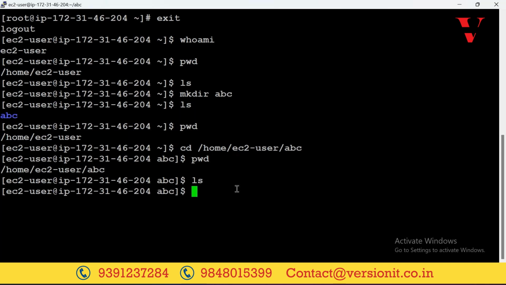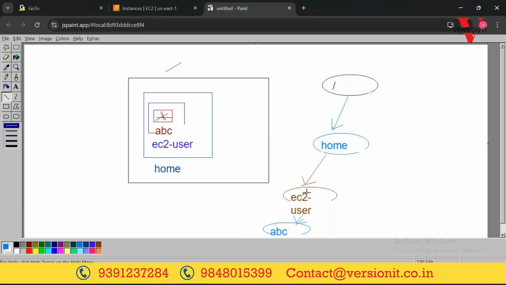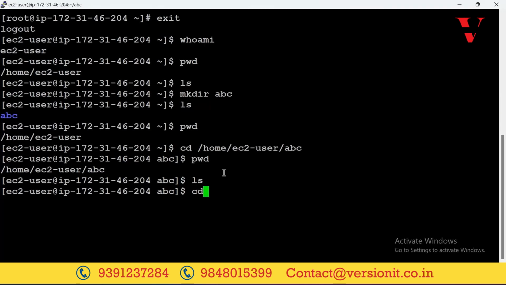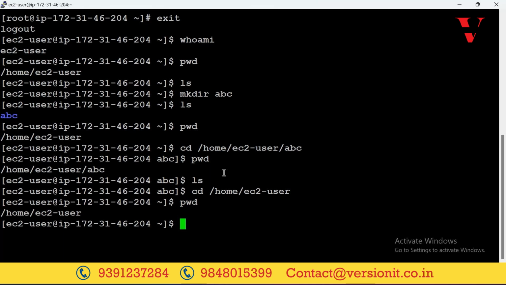Okay. This is how you can create a directory. Now I want to go to my home directory again. I want to go back to this EC2-user again. How can I go? What is the path? Slash home slash EC2-user. Right? Now let's see that. cd slash home slash EC2-user. See? Now press ls, there is one directory.